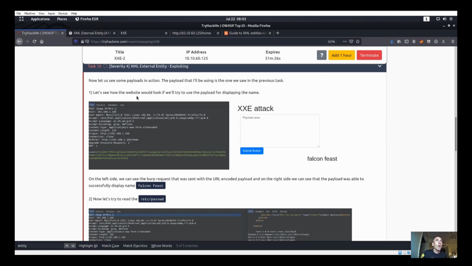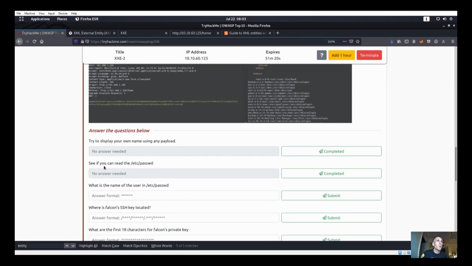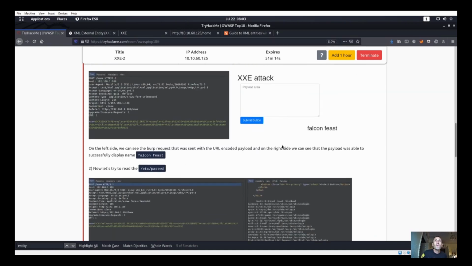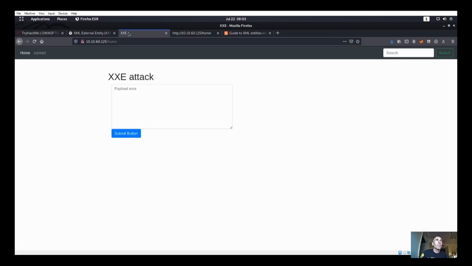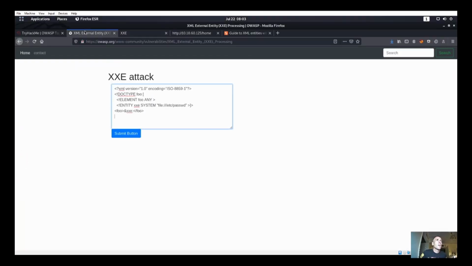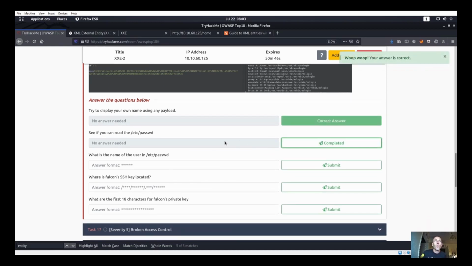Well, obviously the verb is request. We already dropped that, it's the password. Yeah, we already did that. Try to display your own name. The payload on the right side is able to successfully display the name Falcon Feast. So is it just saying an example, feast, user info, first name, Falcon? Oh, it just wants us to actually change what the XML document says. That's all it wants to do, which, okay, I'm not going to go that deep into it. It just wants us to change that to actually utilize the XML document.